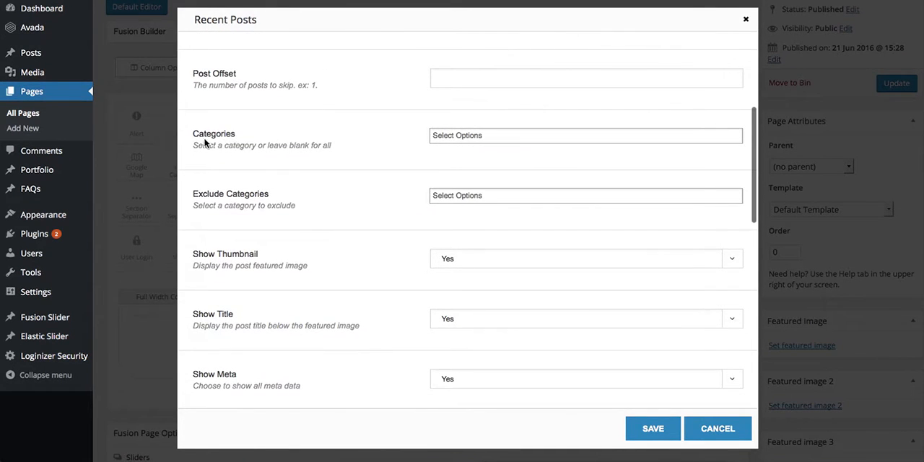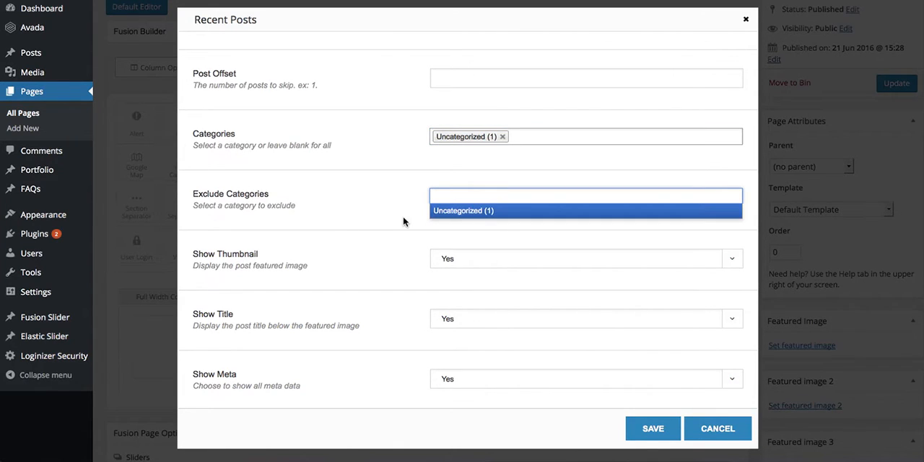Now, here's the exciting bits to remember. Categories and exclude categories. Mainly categories, you only want the one category. As you can see, it says uncategorized at the minute. We'll come back to that in a second. And if you wish to exclude categories, I don't usually want to do this, but you may want to at some point, in which case you can simply click and select from the list of categories that you'll have.